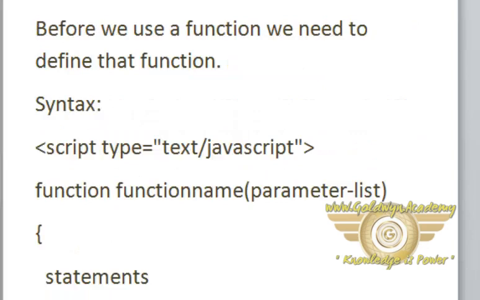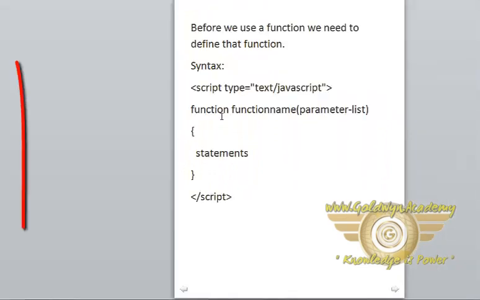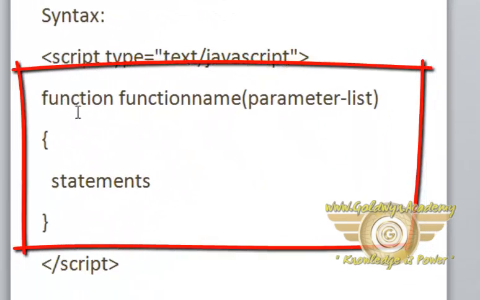Before we use a function, we need to define that function in head tag or in body tag. This is the syntax of JavaScript function. Here, function is a keyword which we should write before the name of function.